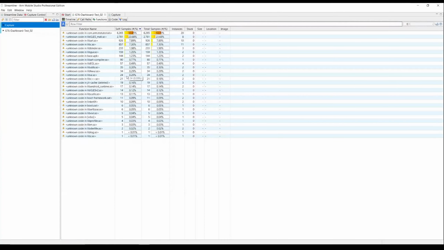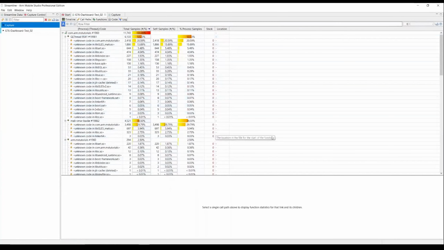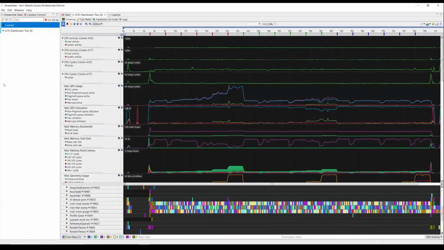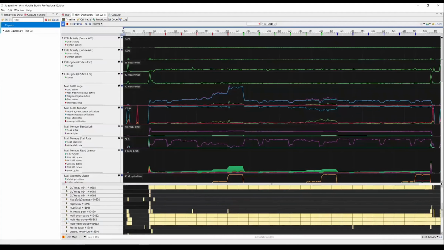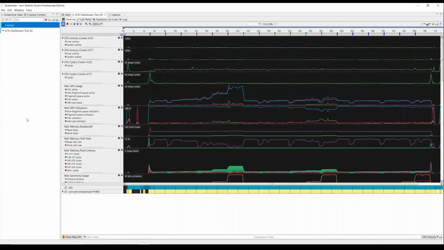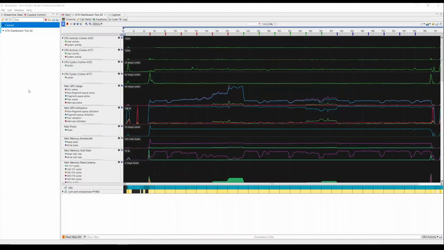We've also got hot functions here if you include debug symbols, which can be really useful, as well as call paths. But as I mentioned before, this is quite a GPU-oriented demo, so we'll be focusing on those features of Streamline today. We have 3 schemes in the application, which we can track using these markers on the top of the capture.